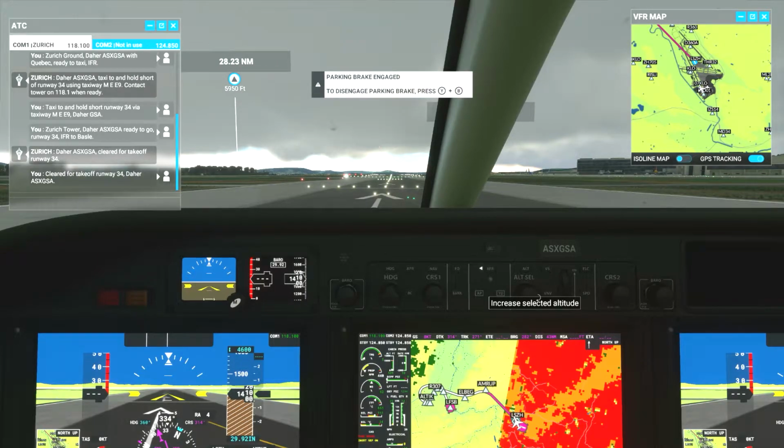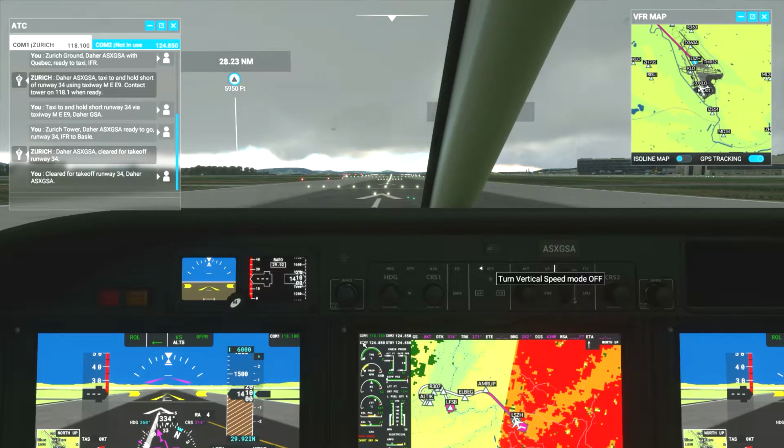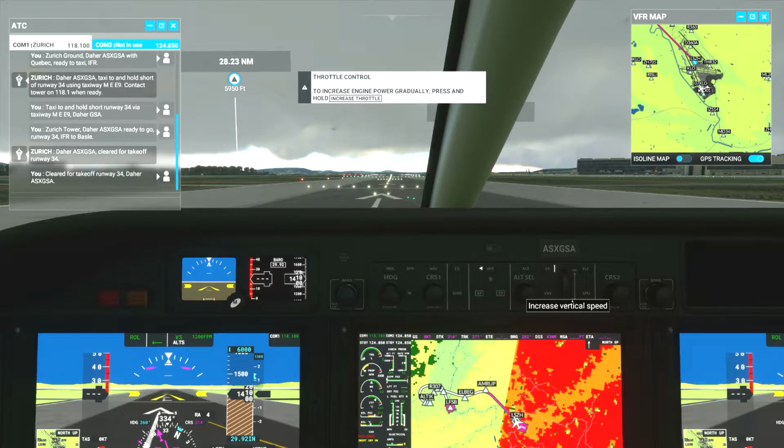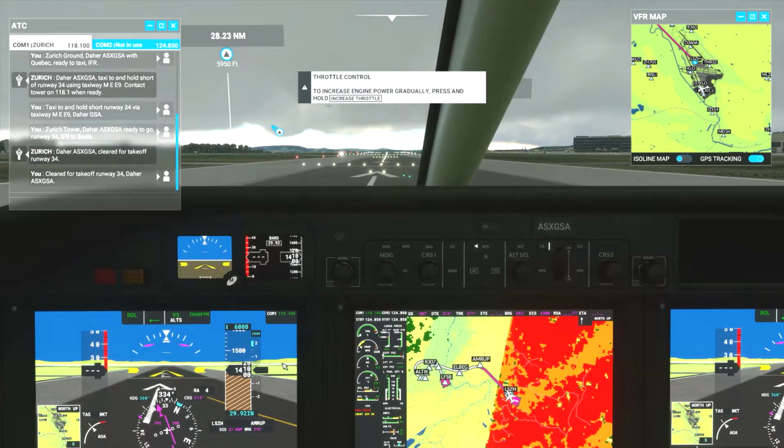Alright, then I'm going also to select the vertical speed, and this will inform the aircraft that we expect the aircraft to climb at a certain rate. And we're going to increase the vertical speed to something like 2000. Okay, perfect. So this is it.